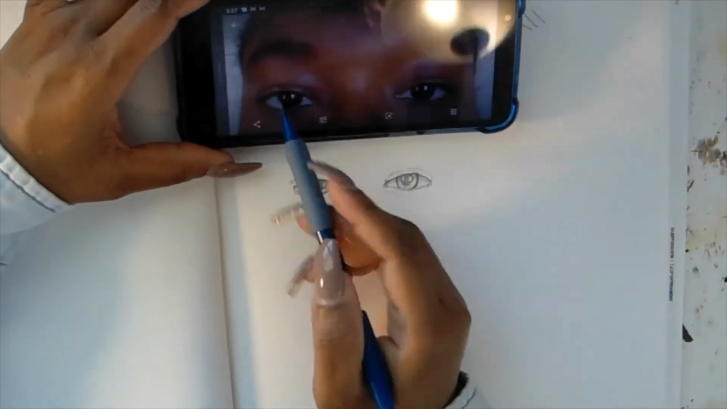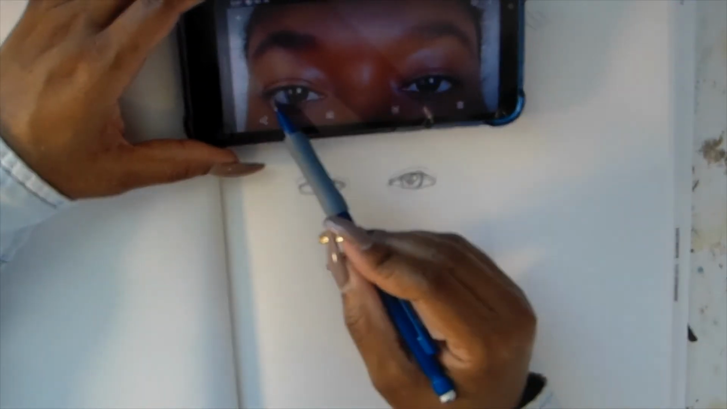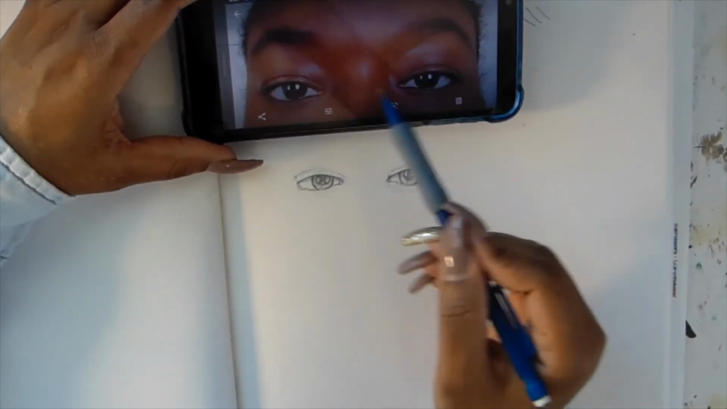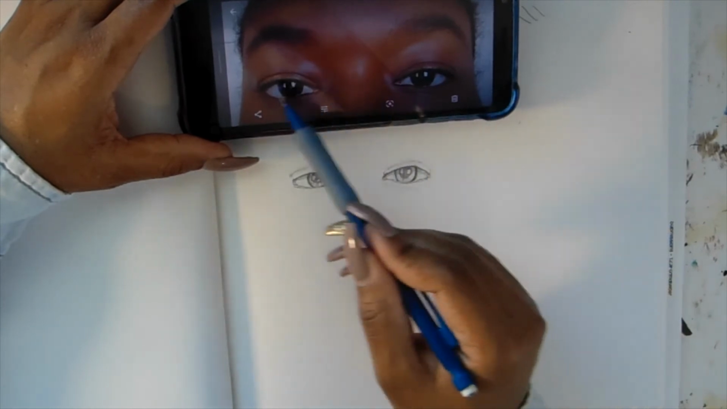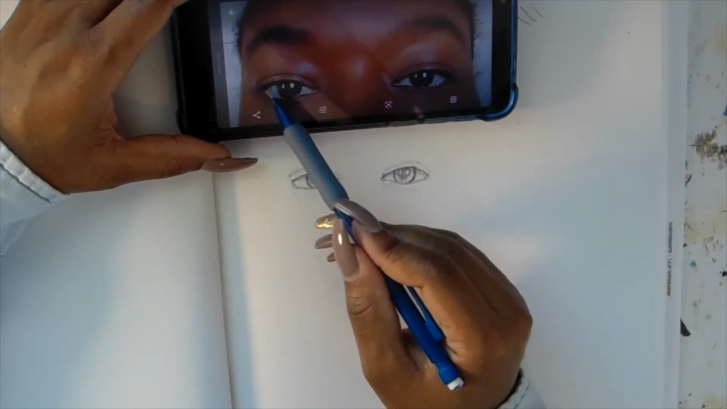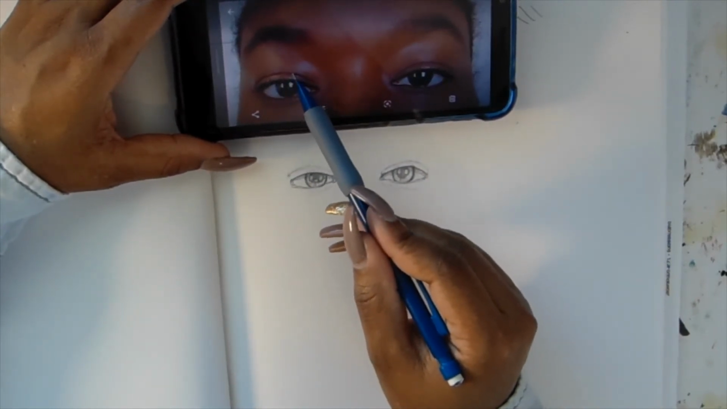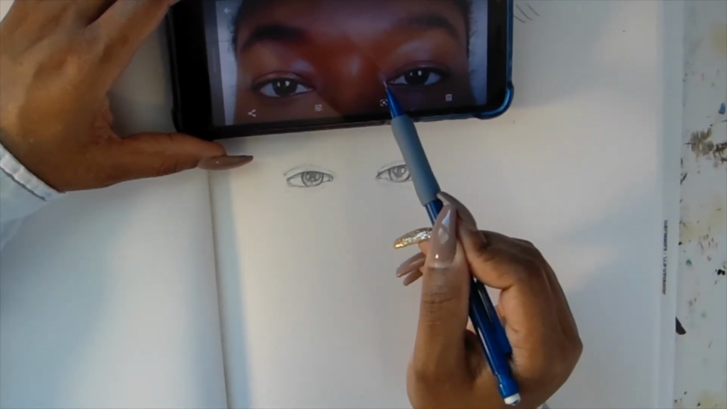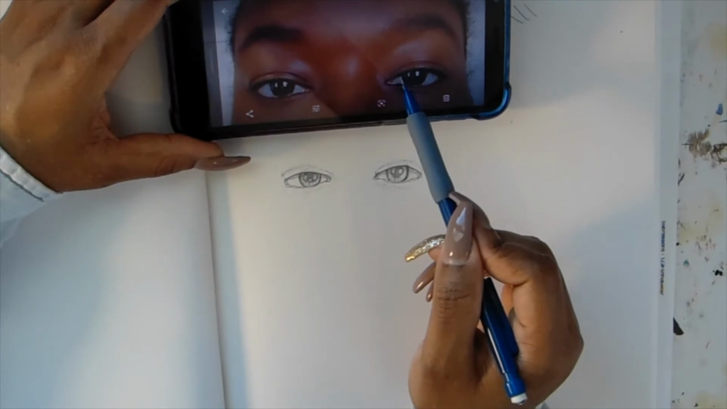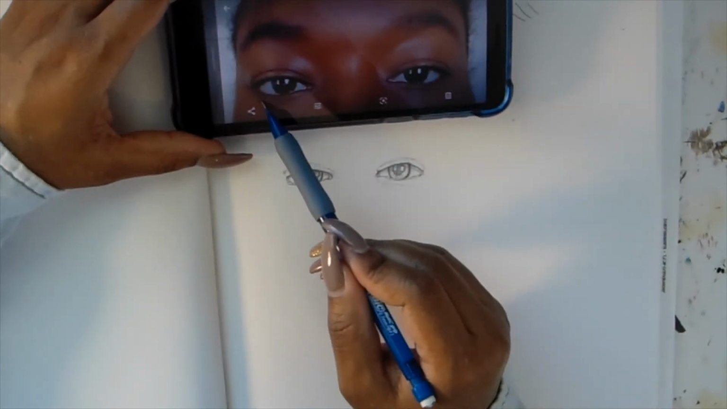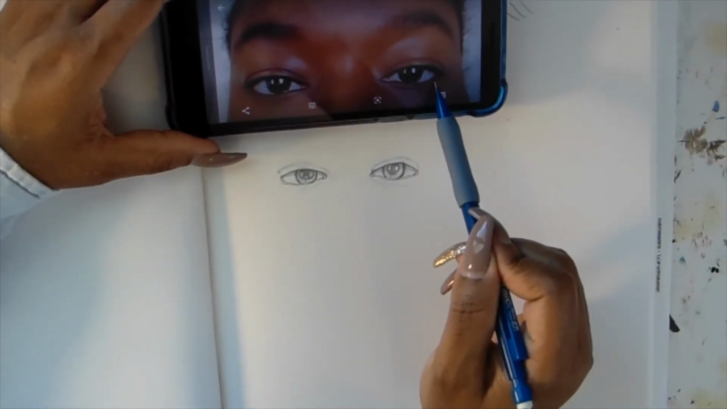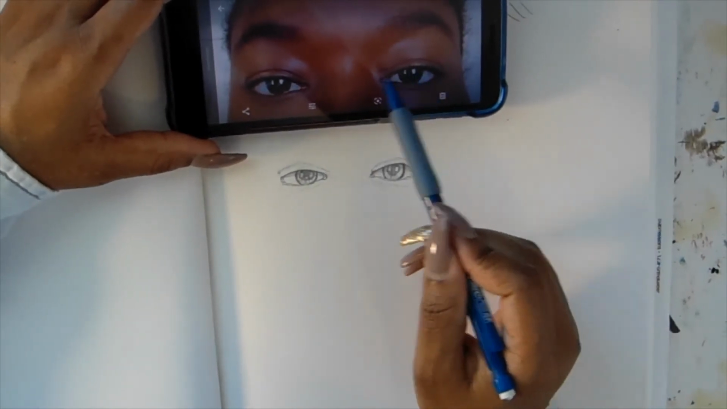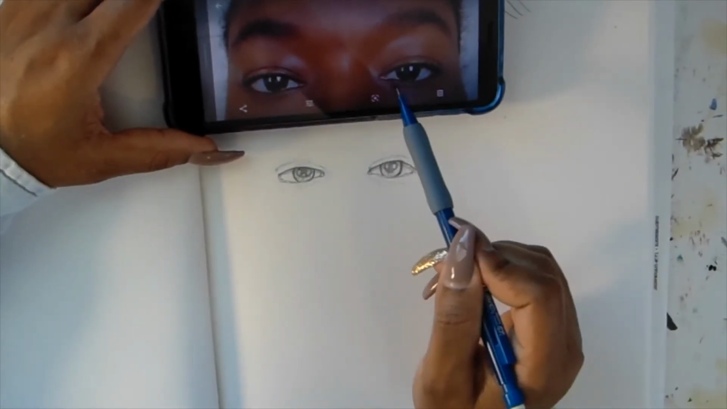Now, eyelashes follow the contour of the eye. So on the outside of the eye, they're going to come out away from the eye. And then the closer you get to the middle, the straighter up they become. And then they come out in the other direction once you get to the corner. And then your lower lashes are usually more sparse. They're not as thick as your upper lashes, and they're a little bit more spread out.